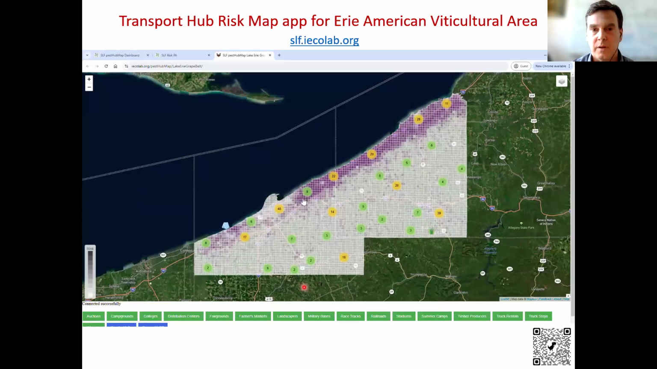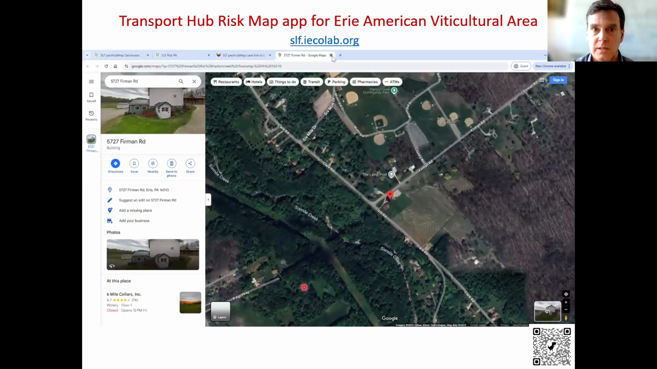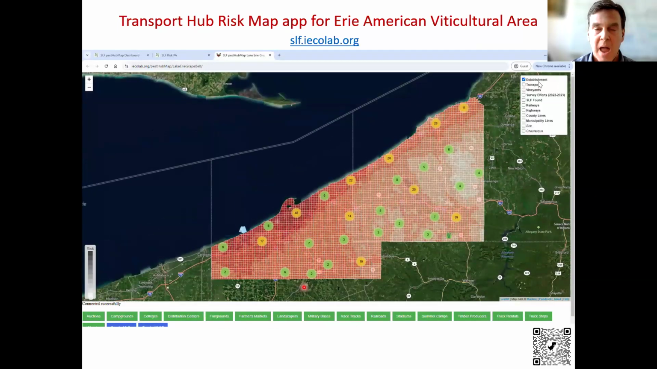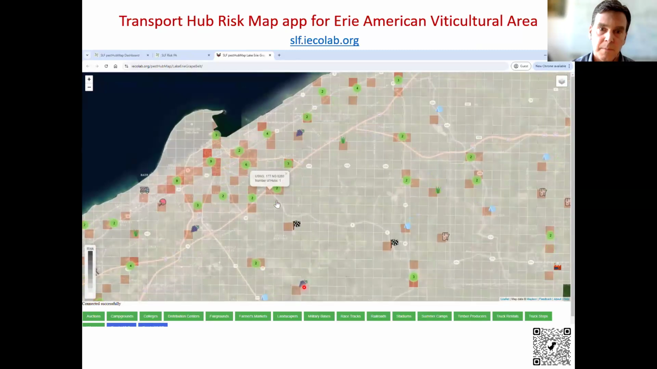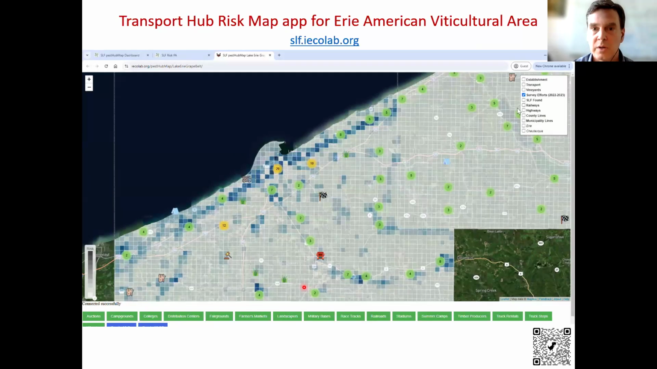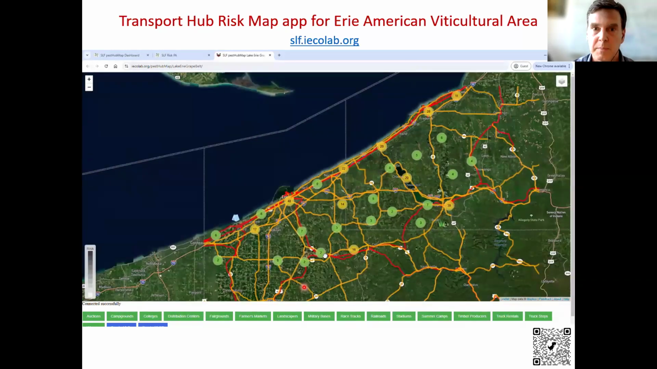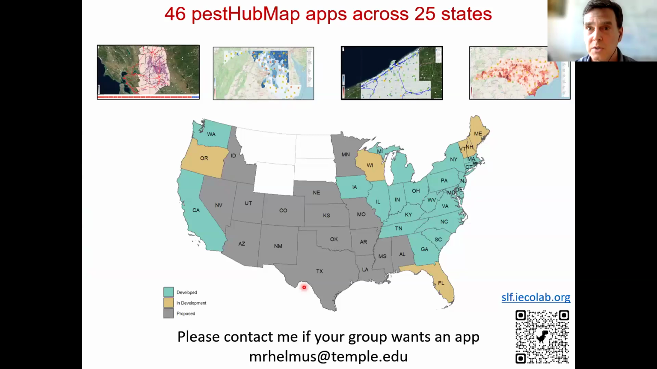And so what we've done with all of this work is start to build applications for organizations, a lot of times state agencies, like agricultural agencies, to map out these potential transport hubs and then go and survey them. We've been able to identify particular locations in Pittsburgh and other places that surveyors have gone to, and they've found a new population of Lanternfly that was never discovered there before. So we have these interactive maps out. We have about 46 of these apps out across 25 different states, and we're working with a lot of them. We have one for Washington already. And of course, if you're out there and you're working in a group, contact me and we'll try and develop an app for you.